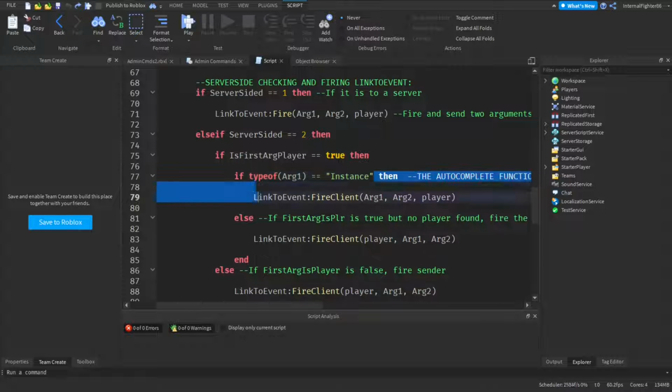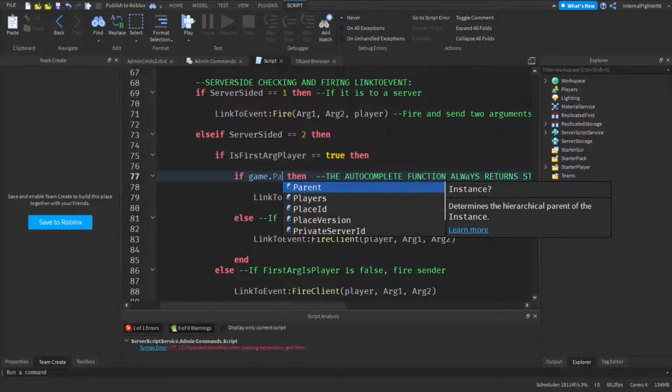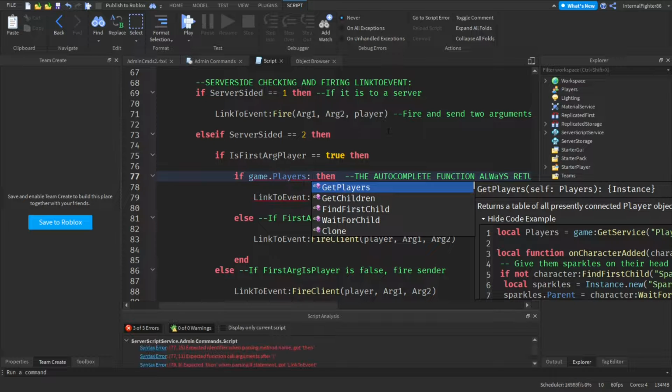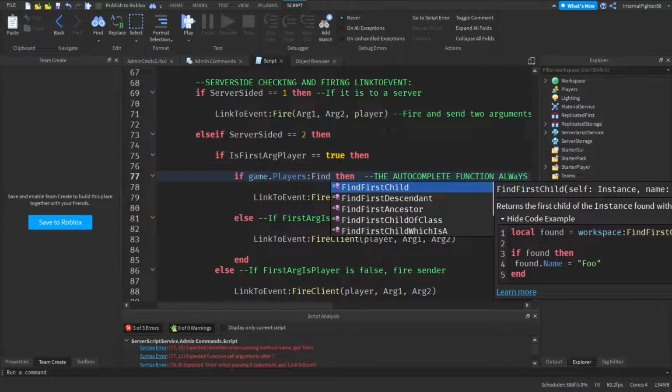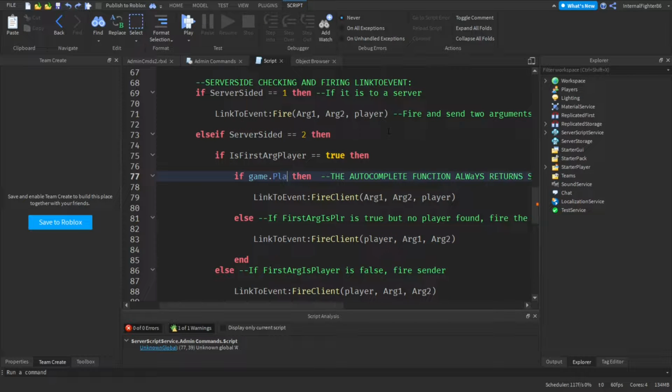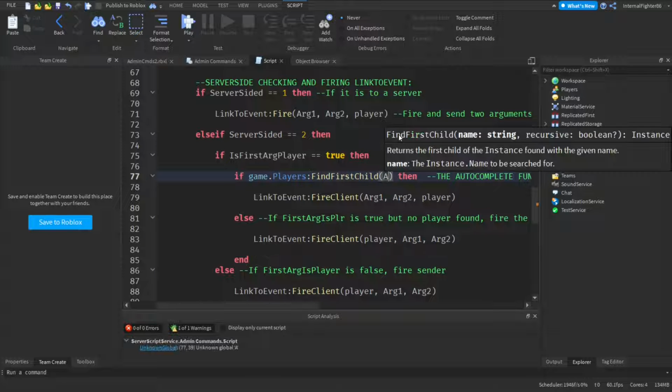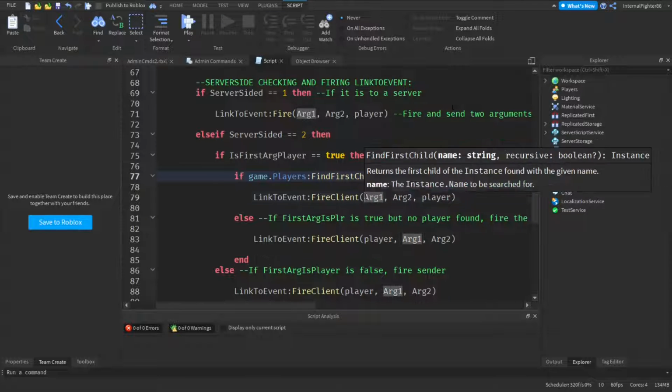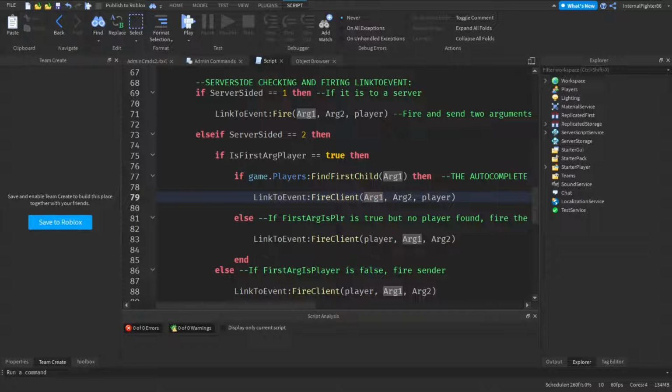So in order to see if that player actually exists, what we can do is: if game.Players:FindFirstChild, and we can say arg1. What was it before? Yeah, so we'll do arg1 then, and so on. Basically, if it actually finds the first child, it will return true. If not, it'll return false or return nil. I'm not exactly sure on that.